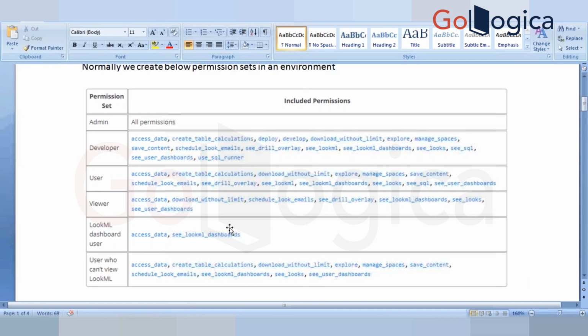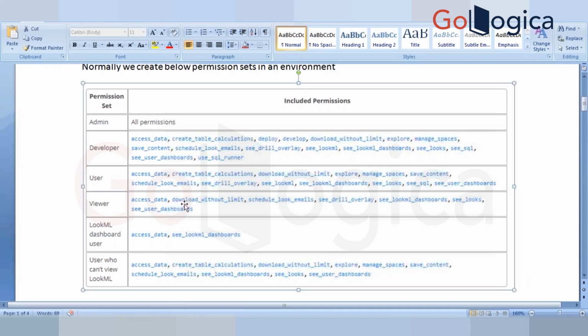Yes, yes. If you observe, the viewer will be able to see only dashboards. There is no explore option also. You see, user has explore. Viewer doesn't have the explore option. He's like an executive; he will see only the high-level reports and dashboards.